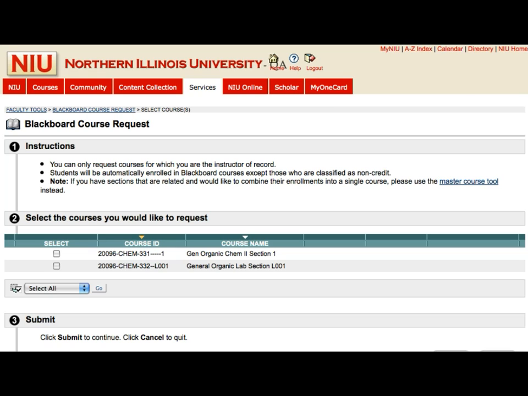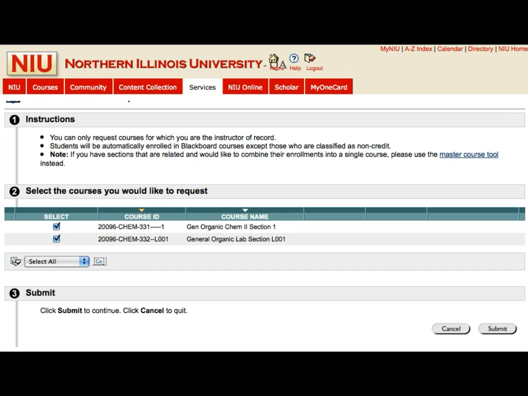So in the old system, you could only do this request one at a time. Now what you can do is you can actually select all of the courses that you want to request at once. If you had quite a few and you didn't want to check each box, you see this drop down here. If you make sure that Select All is the option that you see in this drop-down pick list and click the Go button, it will check all of the boxes that you have here. And then simply clicking Submit.